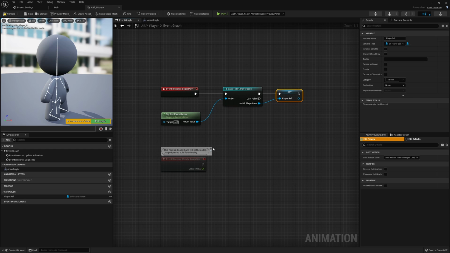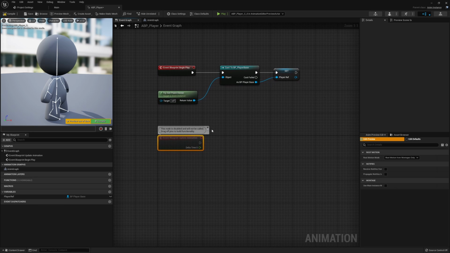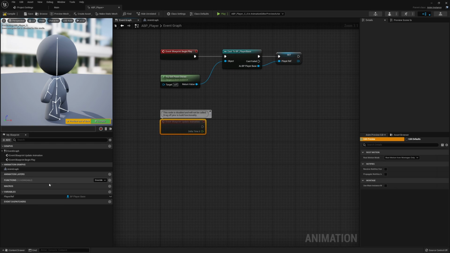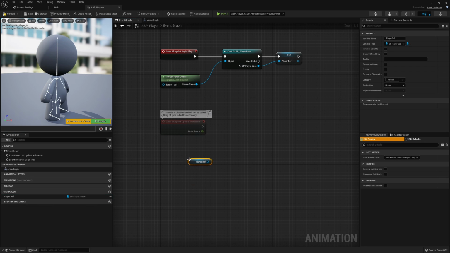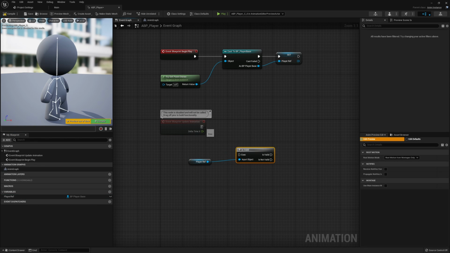By doing this here, this does make the update a little bit less safe because we may not have this information when we begin the event tick, essentially. So what I'm also going to do is a quick is valid check. I'm going to control drag in the player ref. We'll do an is valid check from this. And this just means that we can cast once more if we don't already have this.